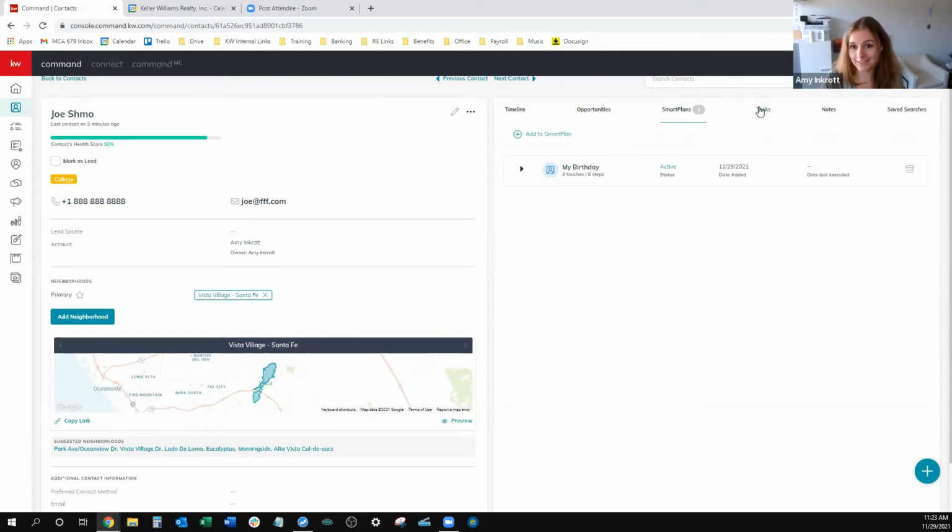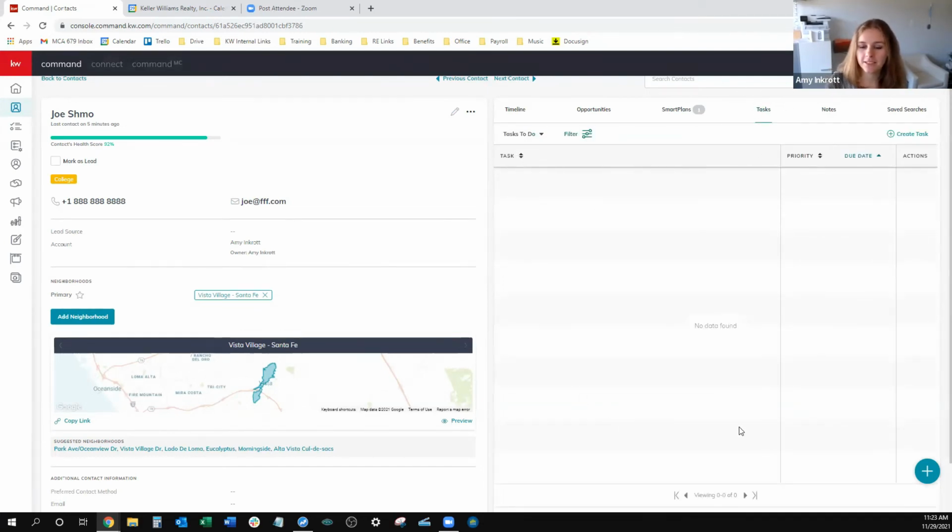Let's move on to tasks. If we go here, this is going to show me all of my to-do list items that I have for Joe Schmo. Again, very specific to him. It's only this contact's tasks. Anything that a smart plan creates for me or that I've created in the past will show up here automatically.